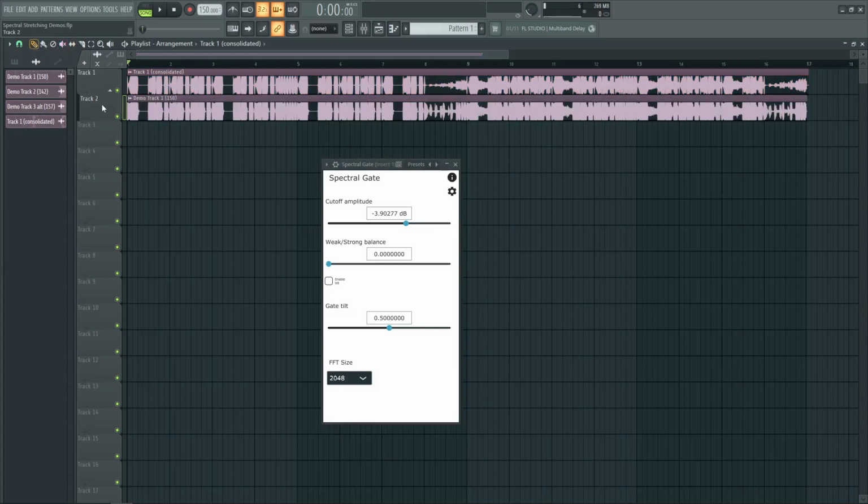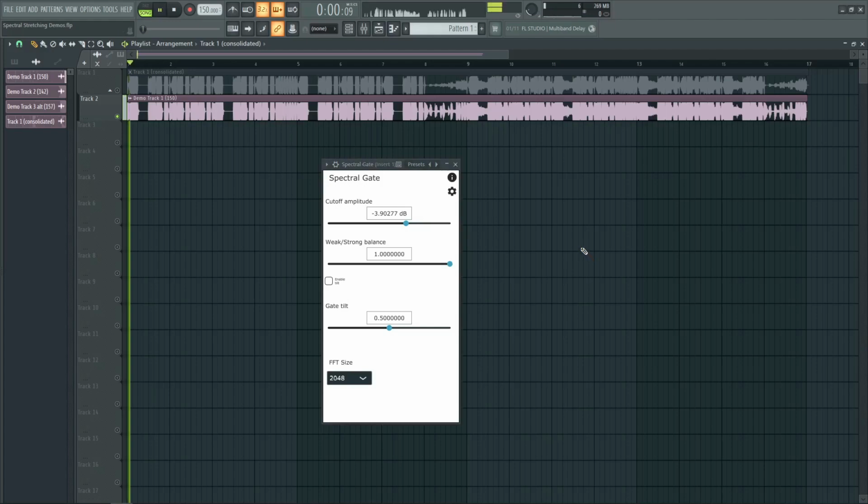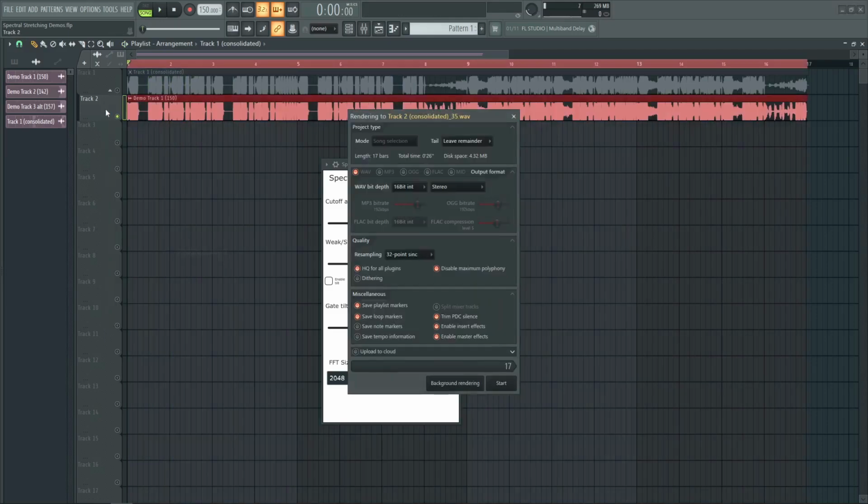Now let's go ahead and get the tonal stem. Keep the cutoff amplitude at the same spot. That's very important if you want it to sum to the original. And then set the weak strong balance to max so we only get the tonal strong frequencies. And again, consolidate.